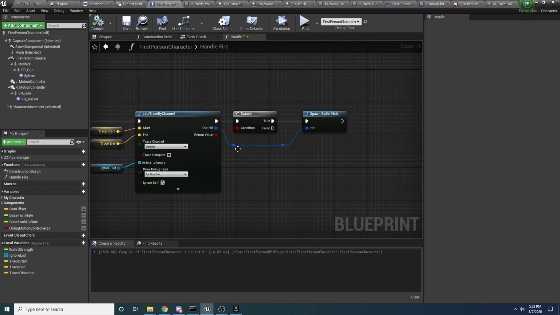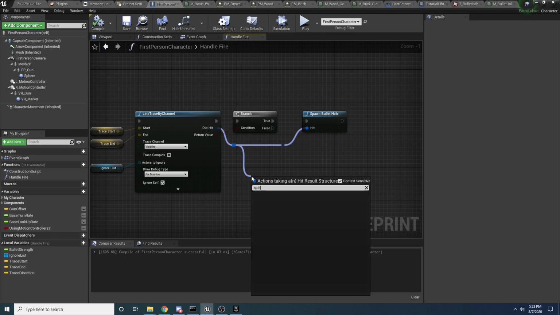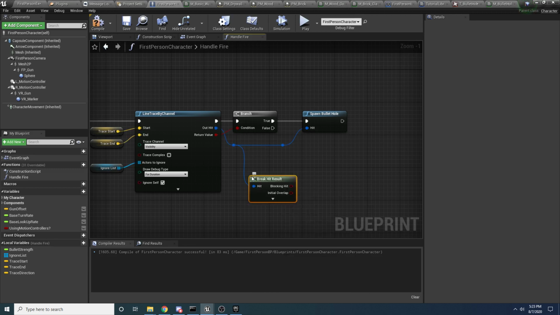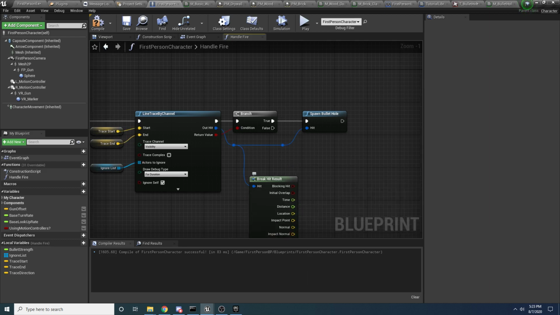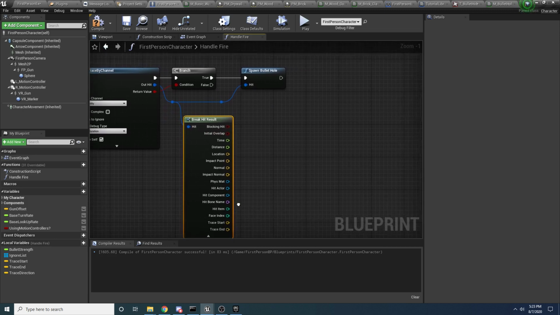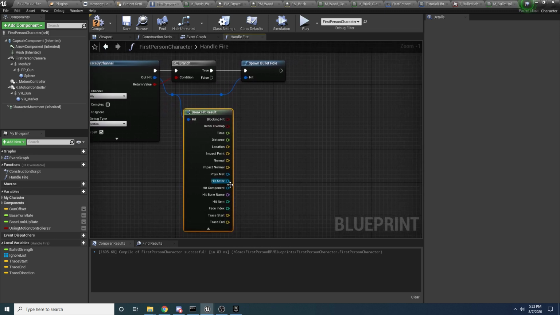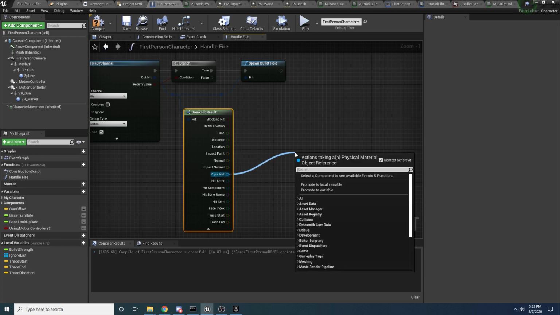So let's drag off of this guy and say split or break. Yeah, sorry, I did that really quick, but it's just Break Hit Result. And then hit this little drop down here so we can get access to everything. So the material we're going to get access to from the physics material. So we can drag this and say Get Surface Type.